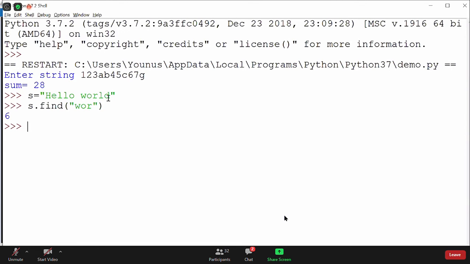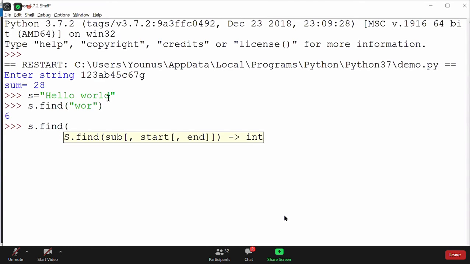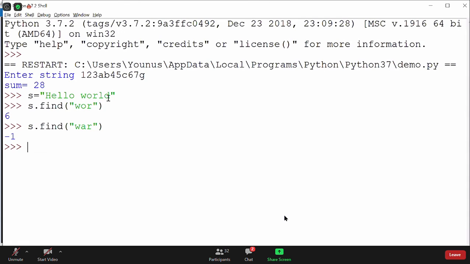So that way you can look for that particular string. Now I can say s.find and search for "war". As the "war" string is not available, it's going to return -1. So either it will return the starting index of the substring, or else it will return -1 if the string is not found. So s.find("wor") will return 6, and s.find("war") will return -1 here. Hope it's clear for everyone.